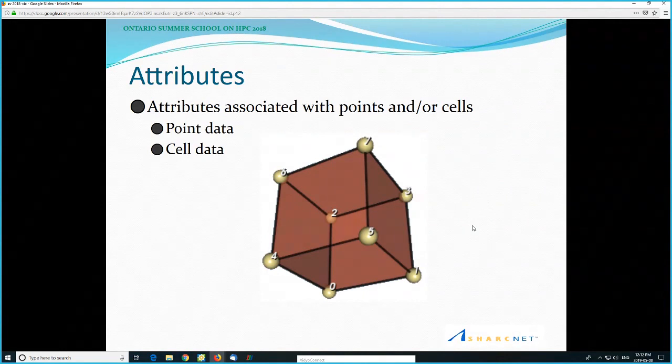either point data or cell data. Point data is easy to understand. For example, let's say temperature. I put a lot of sensors in the 3D space to sample temperature at different locations. So I got the temperature associated with points.